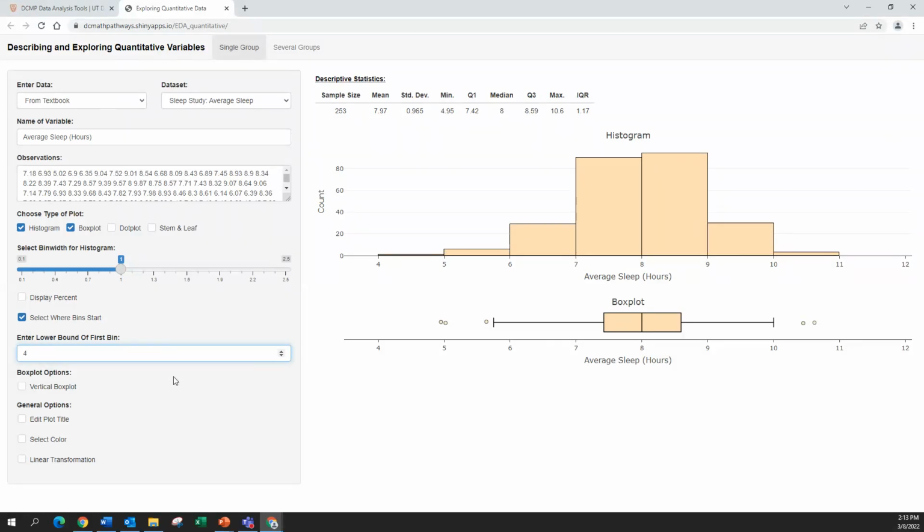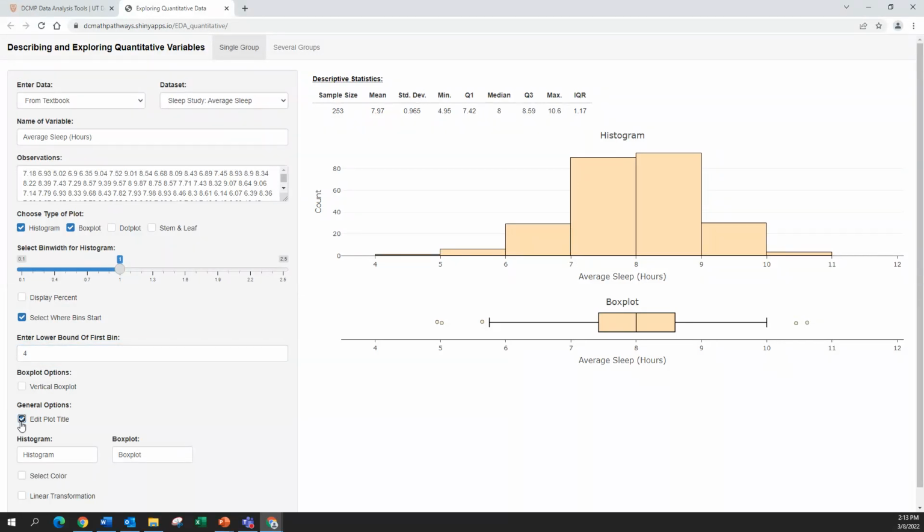I also asked that we change the title. Down here under General Options, it says Edit Plot Title. So we click on that. Right now the title is histogram, but this specifically is showing the average hours of sleep. So I can type in a new title for that. And basically, that's all that we need to do.